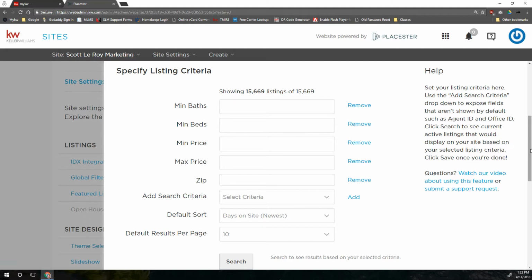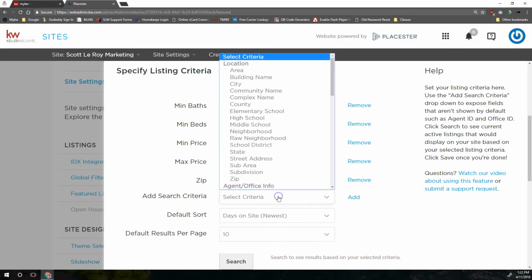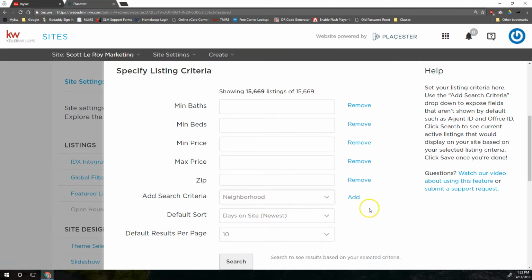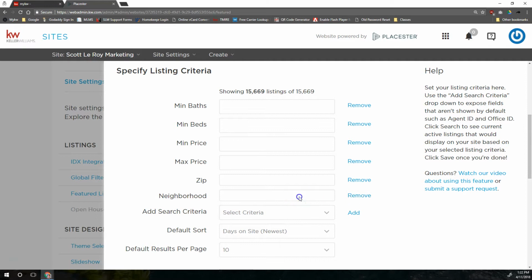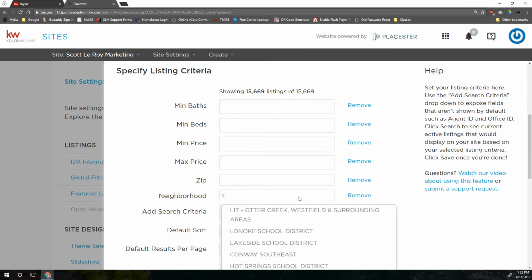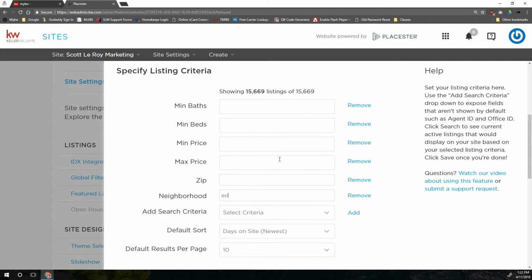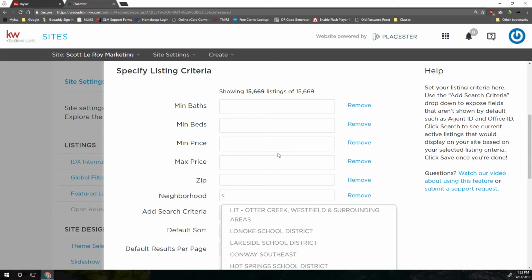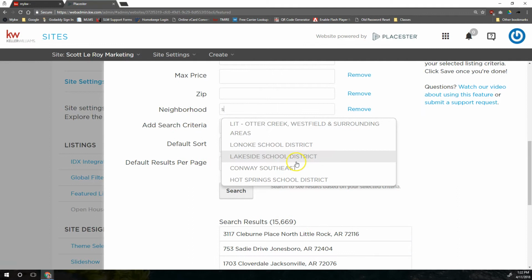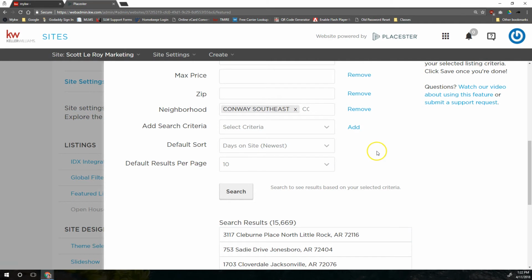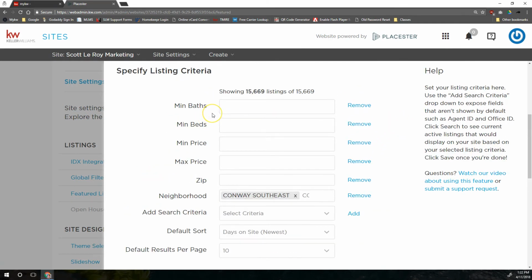And so what I would want to do is in my add search criteria here, I'd want to do this drop down here, and then I'd choose neighborhood. And once I've got neighborhood selected, I go over here on the right and click add. And then in this box for neighborhood, I would type the name for my neighborhood. We're just going to do an S here, and I'm just going to pick one of these neighborhoods. Let's pretend Conway Southeast is a historic neighborhood. I don't know whether it is or not. And then once I've chosen my neighborhood, now only listings from this neighborhood are going to show on my homepage.